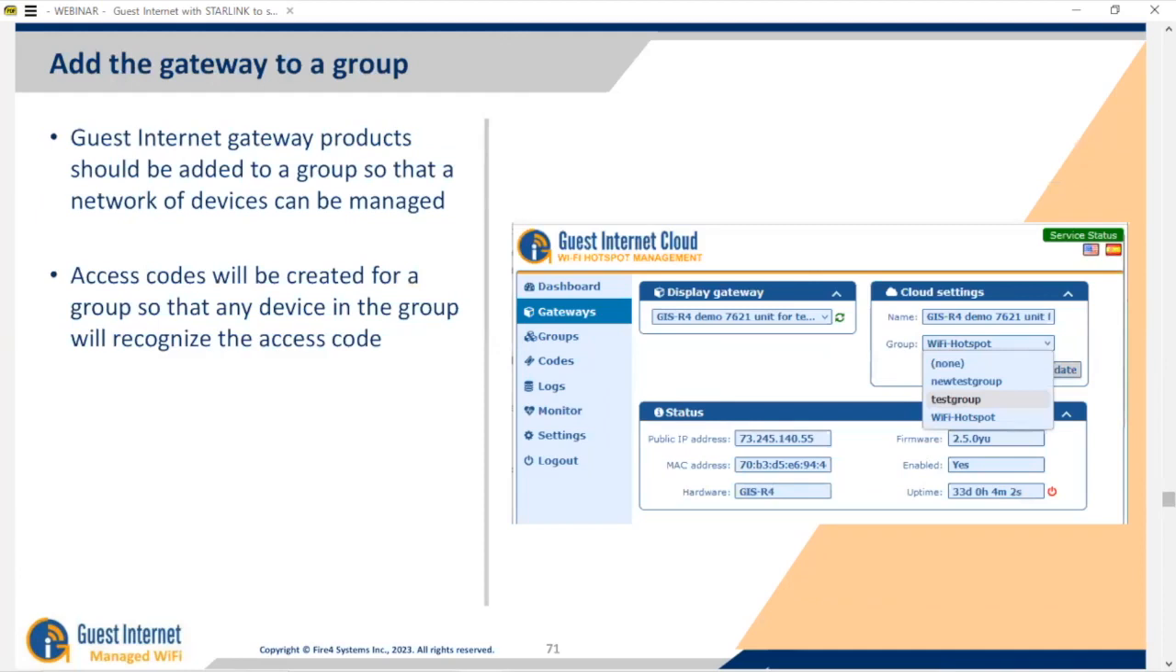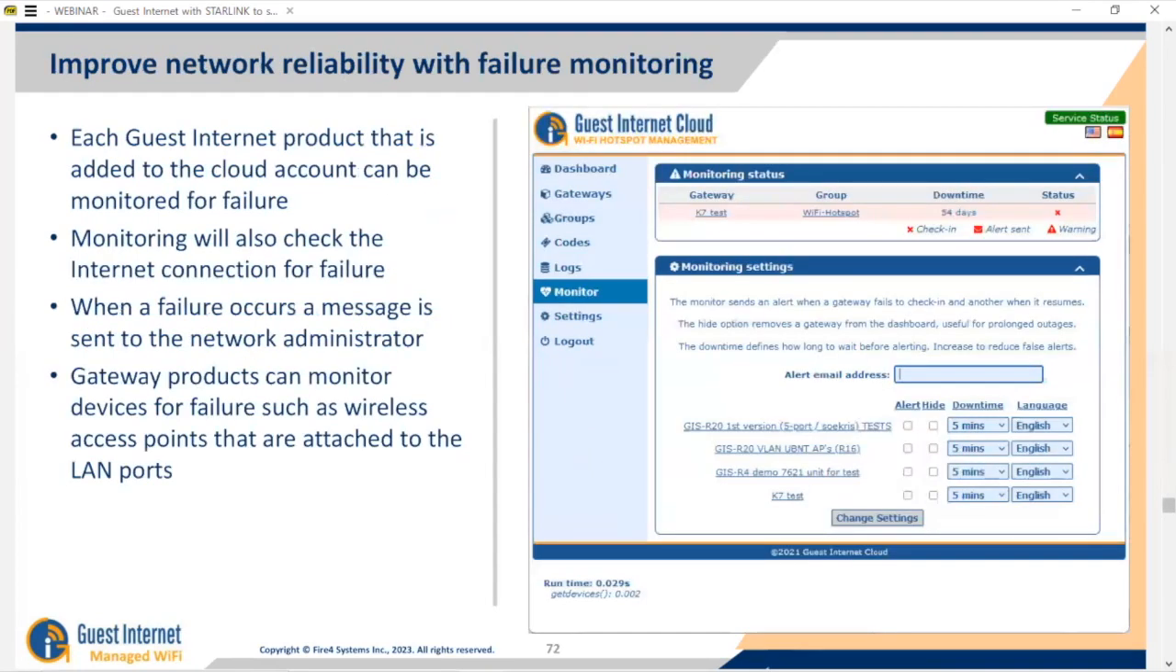We want to create a group and then add the gateway to the group. And so we select the group that we want to add the gateway to and click on that group and update. We want to configure the network reliability.